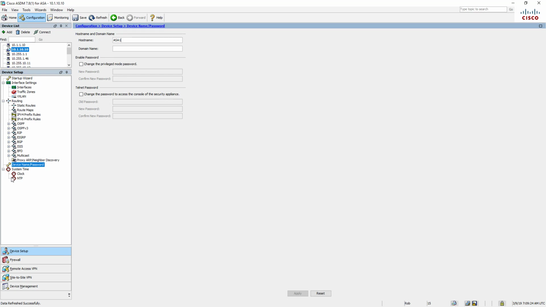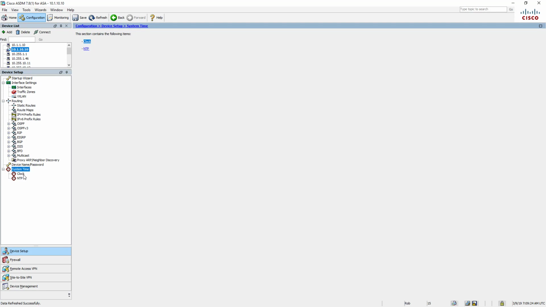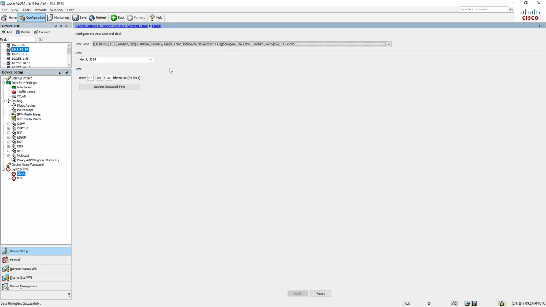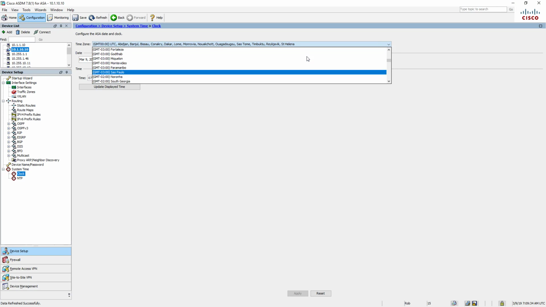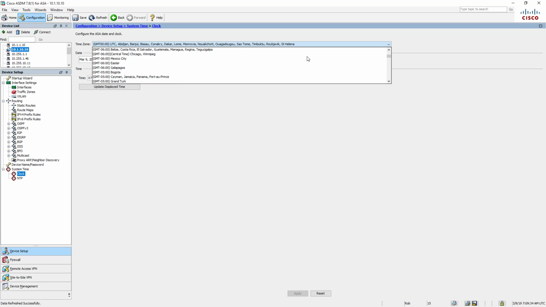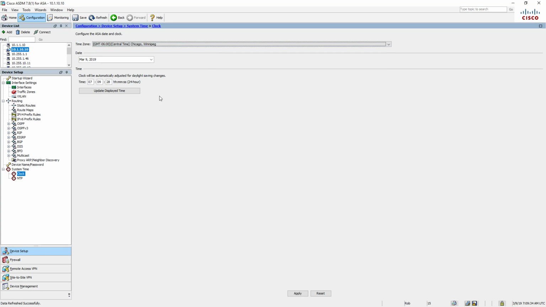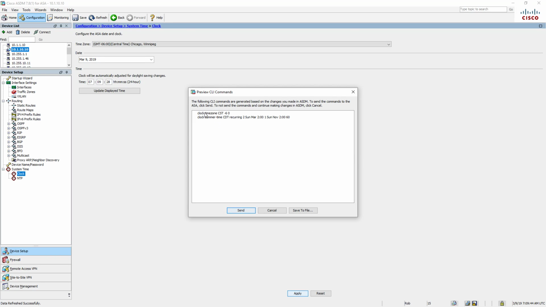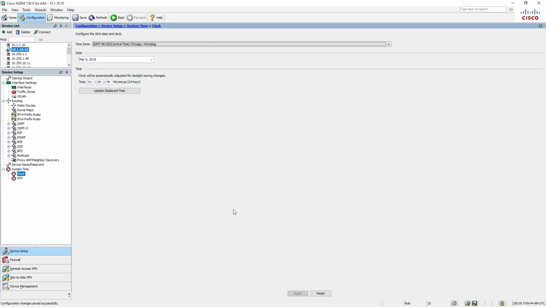System time, we can click on the clock itself, and right now the time is actually incorrect. So we're going to change that real quick while we're here. I'm going to scroll up here, we're going to go minus, I believe it's 6, puts us in Central Time, Chicago, and Winnipeg, and we're going to say apply. This is the command that's going to send to the ASA, and we're going to click on send. And now that we look, that is an accurate time.